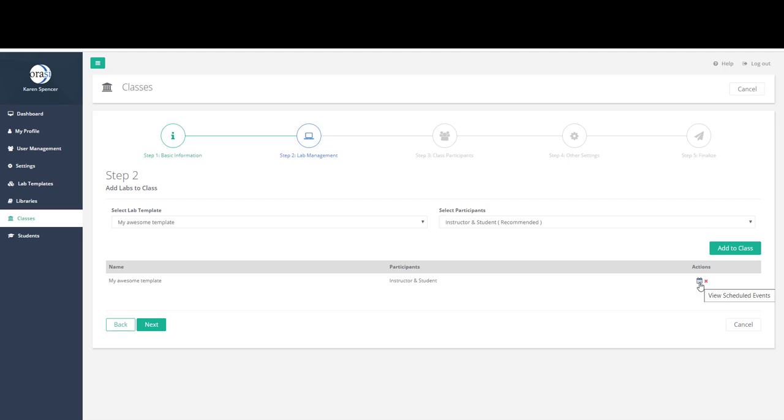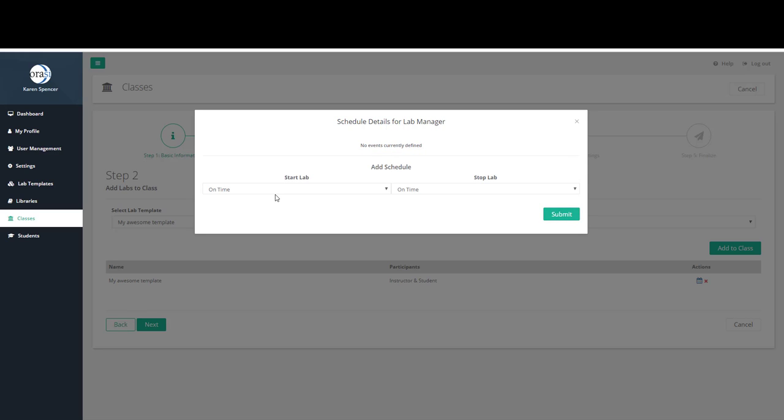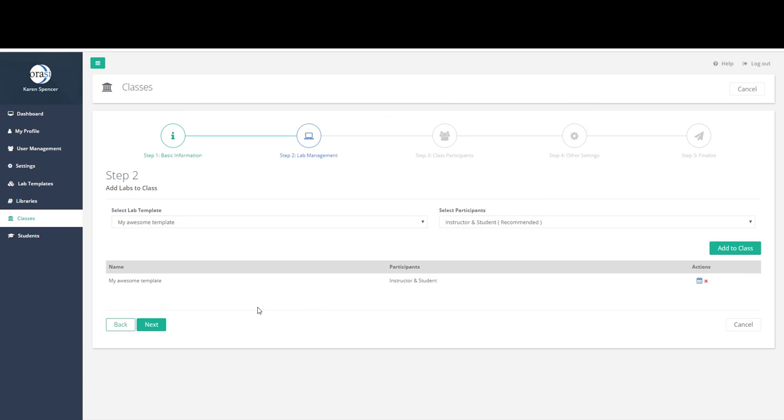If you want to define a schedule for the labs and have them start and stop automatically, you could select the calendar icon here and add a schedule. For example, you can schedule the labs to start 10 minutes before the class start time and shut down 10 minutes after the class end time. And this schedule is optional, so as an instructor, if you want to just start and stop the machines when you're ready, you would just not add a schedule here.